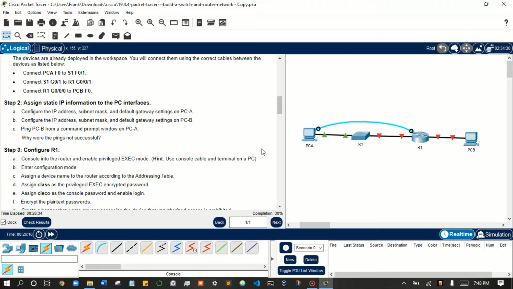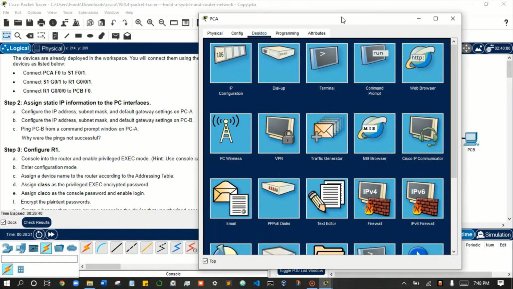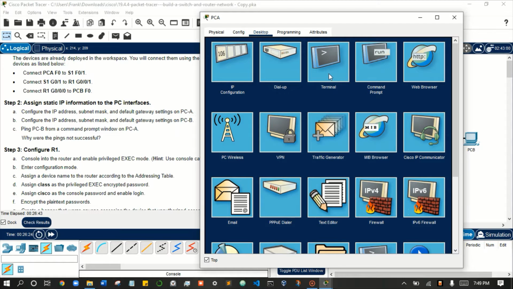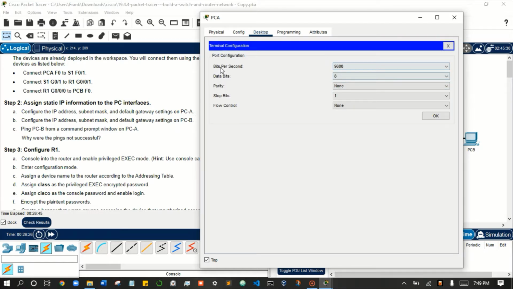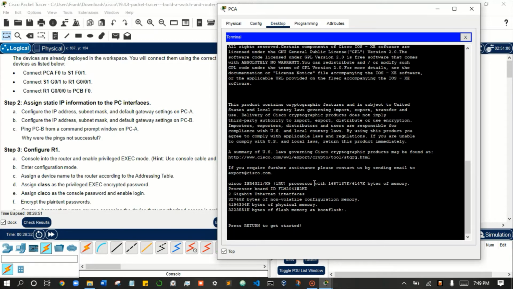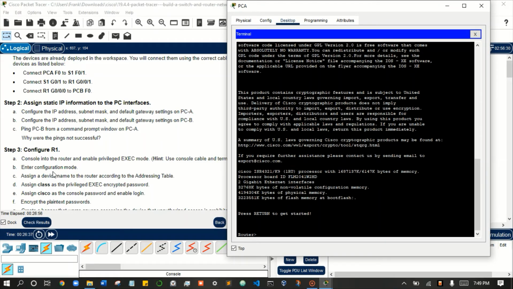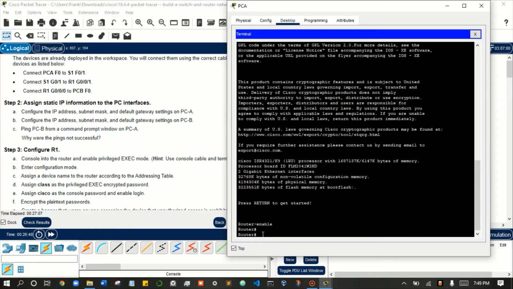All right, then we move to our PCA. All right, then we move to our terminal. So we look at the terminal configuration and everything, we leave everything as default and okay over here. All right, so we press enter to get started. So I'm now in my router, but I'm supposed to enable privilege exec mode. All right, so I type in the command to enable privilege exec mode. All right, so now we are in privilege exec mode, denoted with the hash symbol over here.